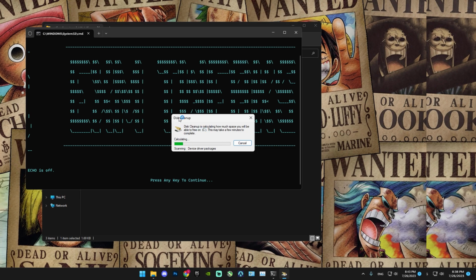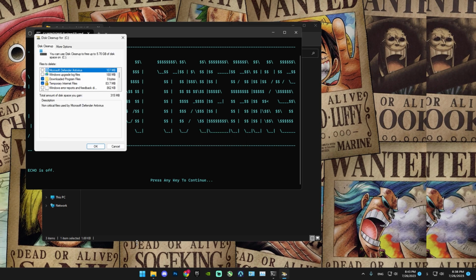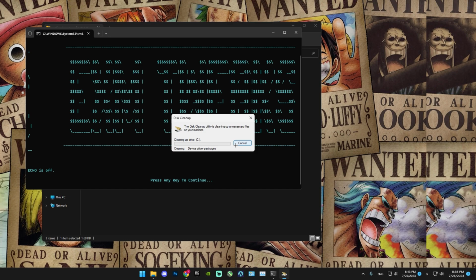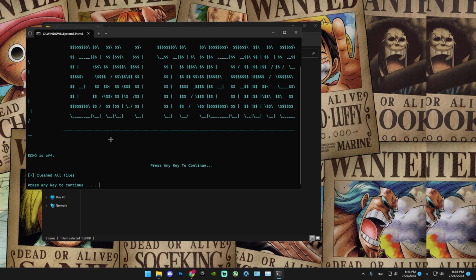Okay, just clean up, it will take a few seconds. So this is basically, you select the files that you want to clean, like the useless files that you don't want. You choose, click OK, delete files. I've done these files already, so that's why there are only a few files to delete.